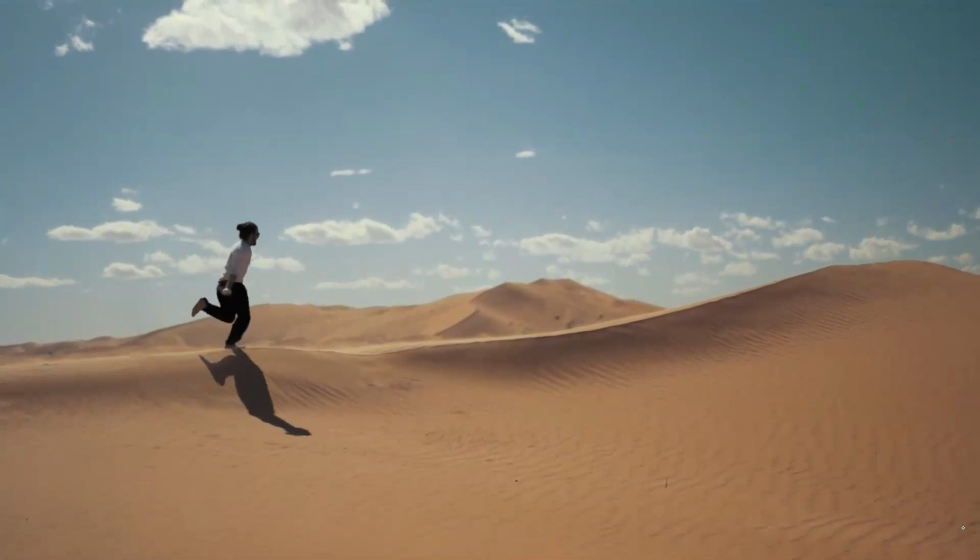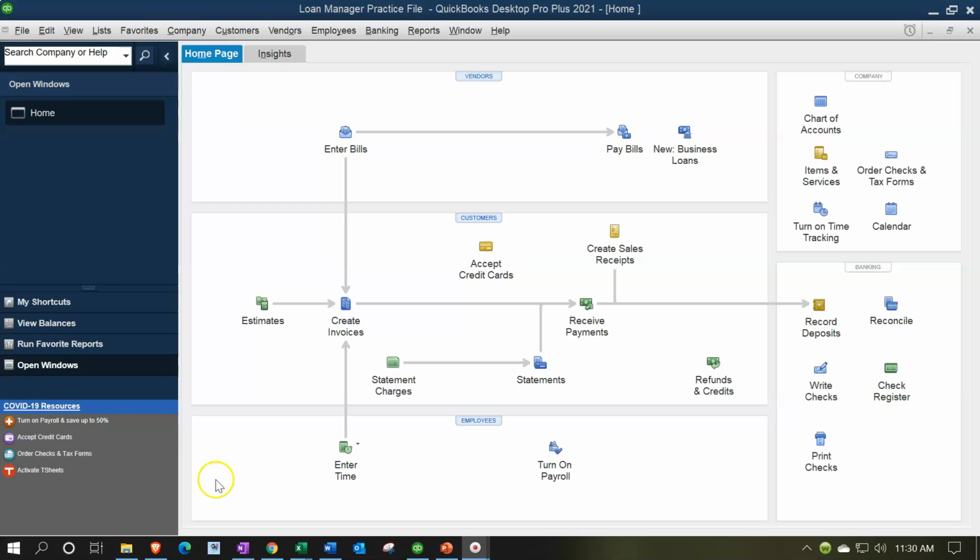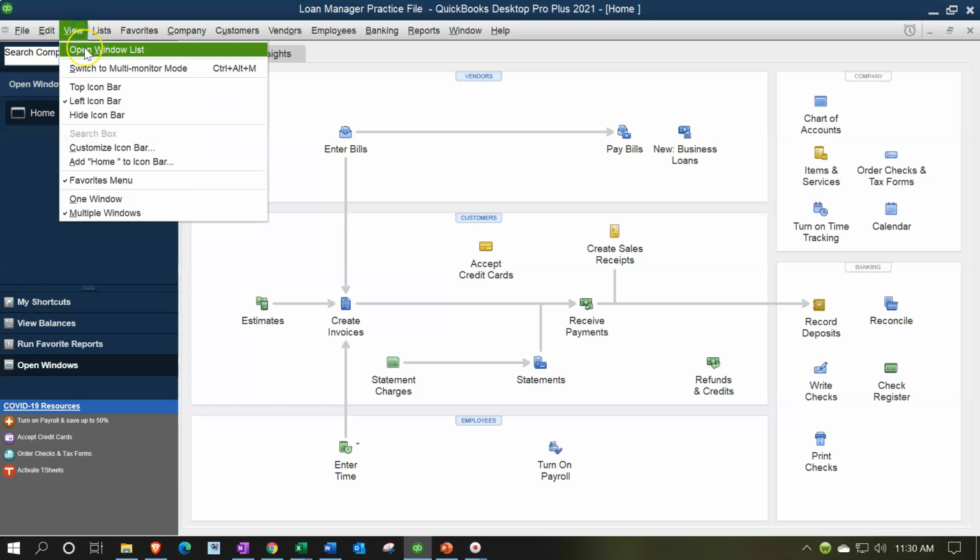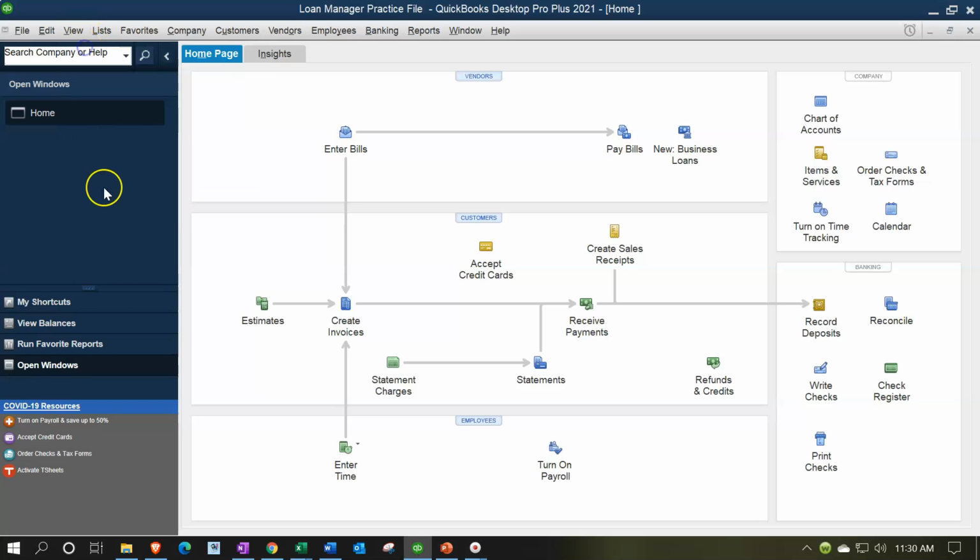QuickBooks Pro Desktop 2021. Here we are in our Loan Manager practice file. We currently have the open windows open. You can open the open windows by going to the View dropdown, selecting the open windows list. In prior presentations, we set up a loan, put that loan on the financial statements, and then set up the Loan Manager to be tracking the amortization table and help us out with the payments on it.